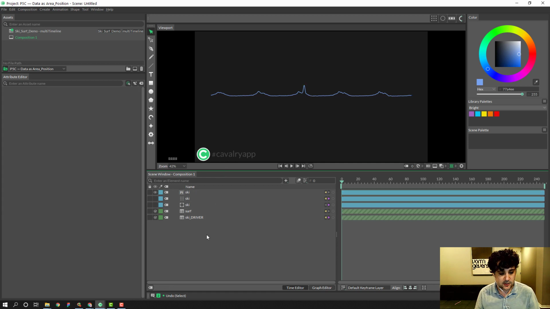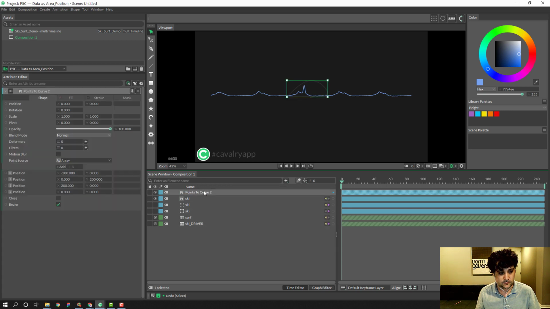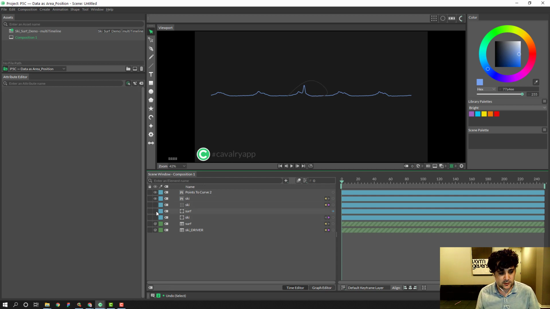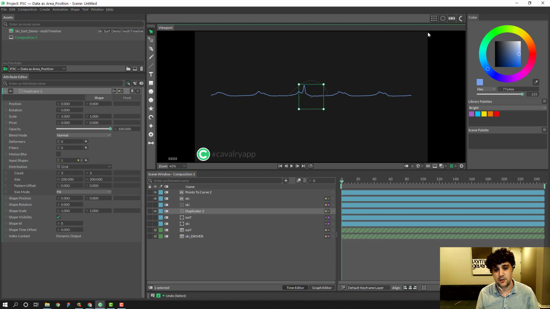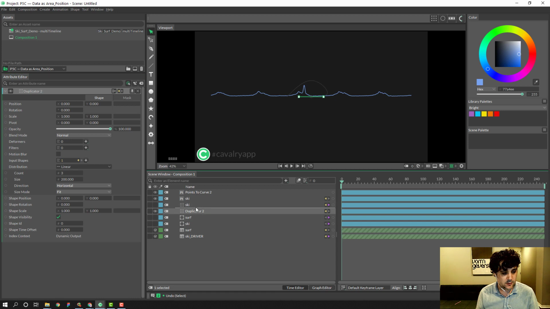I'm going to do the same thing for surf. Control period. Points to curve. We have a ski duplicator, but we need a surf one. Surf selected, Alt click. Linear. And we're gonna wire them up.